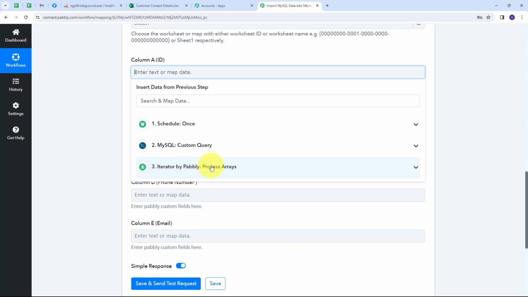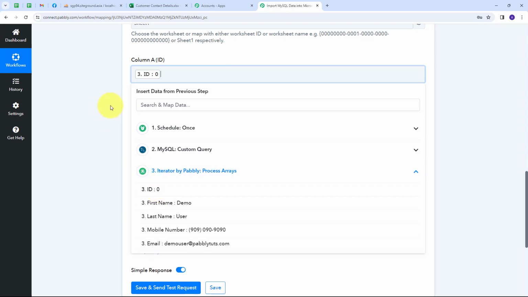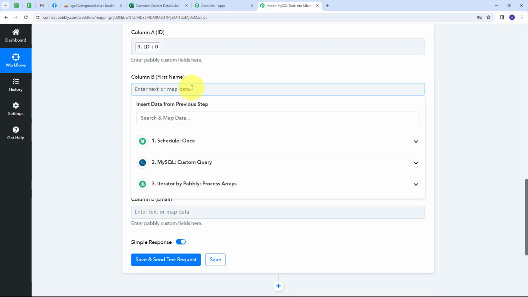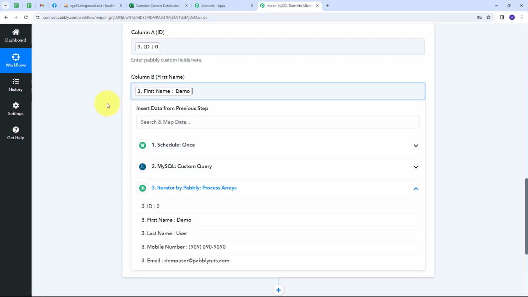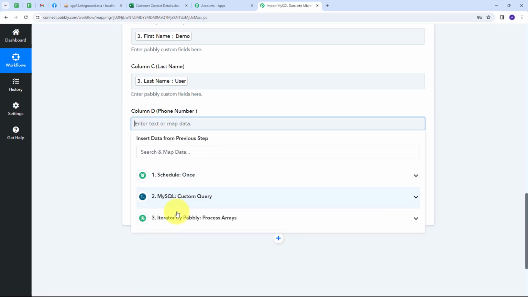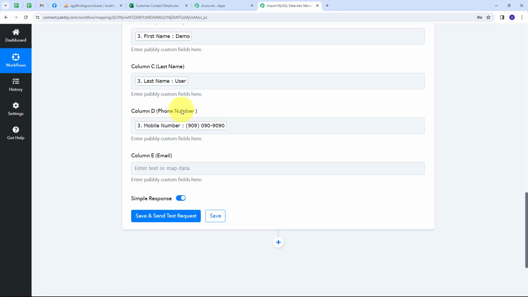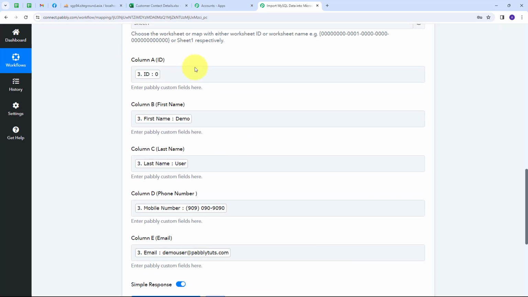I will open the response of iterator by Pabbly, and this is my ID, which is 0. So I'm going to map this. Similarly, I have to give the first name, so I click here, open the response of iterator by Pabbly, and this is my first name, which is demo. So I'm going to map this. I'm going to map the last name. Now I'm going to map the phone number and the email address. So I have filled all the required details here.